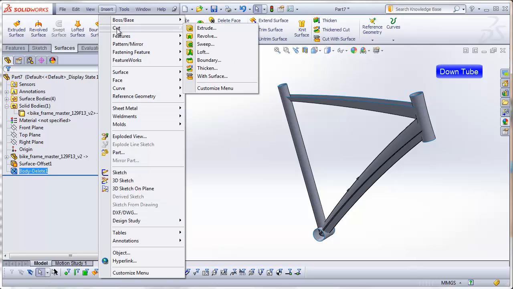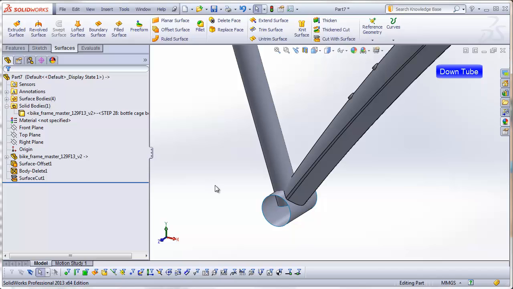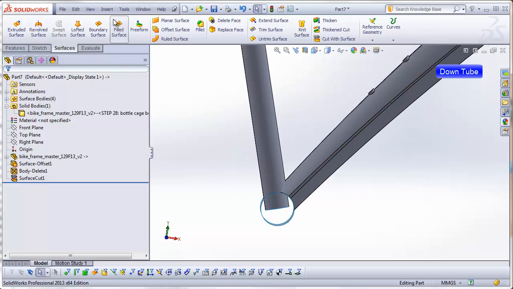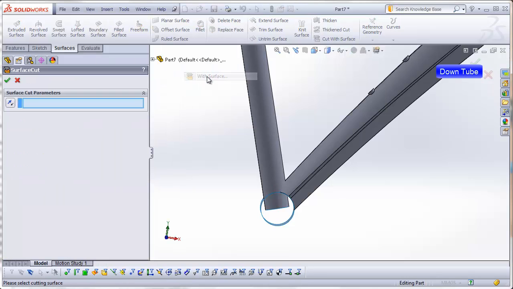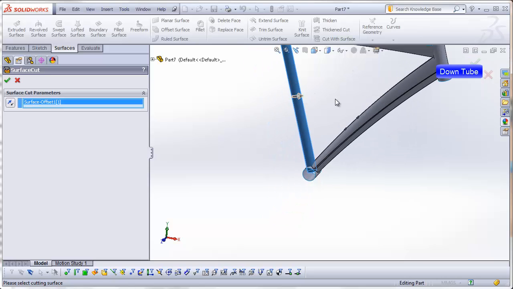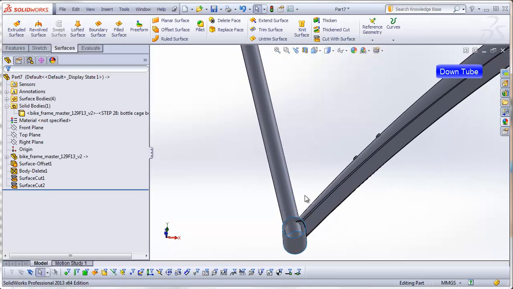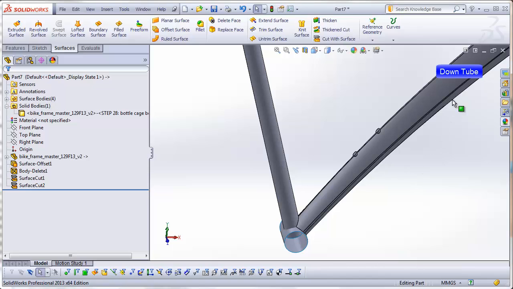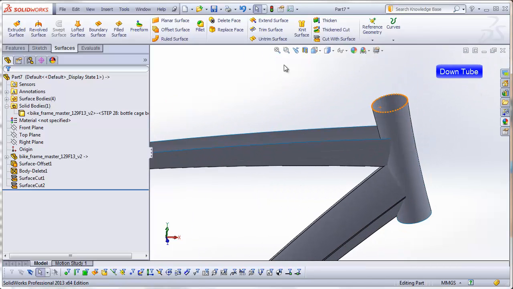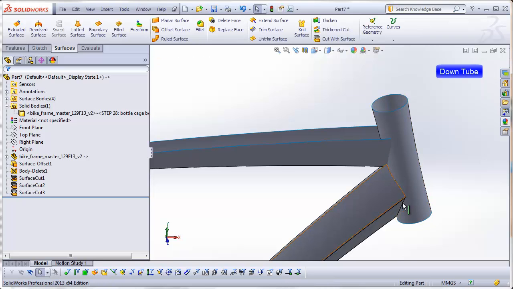So Insert, Cut with Surface, select the bottom bracket shell. The arrow is facing inward. That's good. That gets rid of this portion here. Insert, cut with surface, select the seat tube surface, and let's see which way that arrow is facing. It's facing to the inside of the cylinder. That should get rid of the little notch there for the seat tube. Going up to the head tube area, insert, cut with surface, select this surface. Again, it's defaulting inward. That gets rid of the excess here.